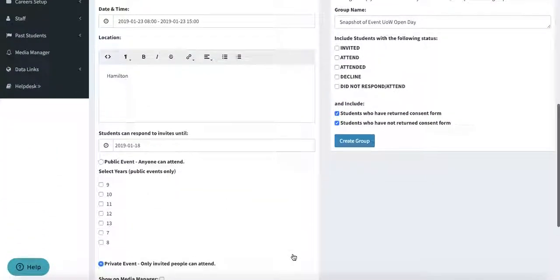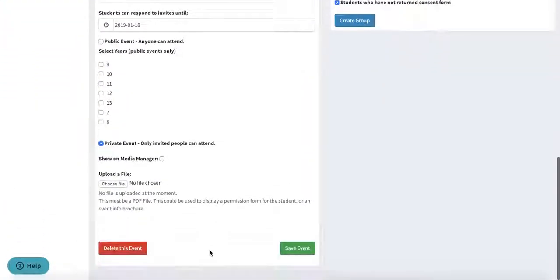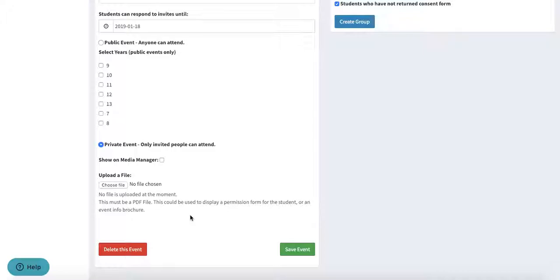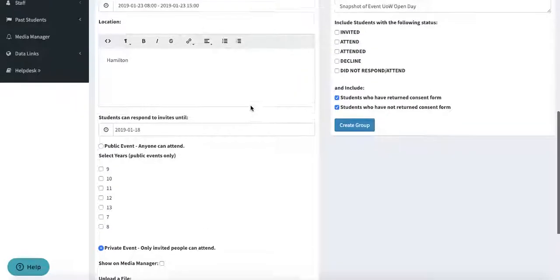Now, once you save the event, you can also upload a file if you would like to. So, for example, you might have a flyer about the event that you want to upload to students, or perhaps even a consent form that they need to download and fill in and return to you.